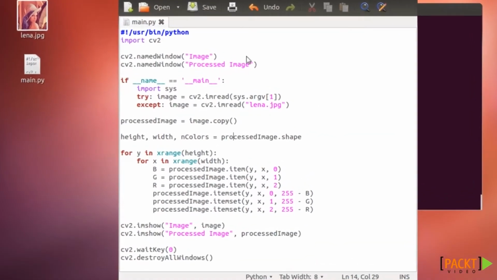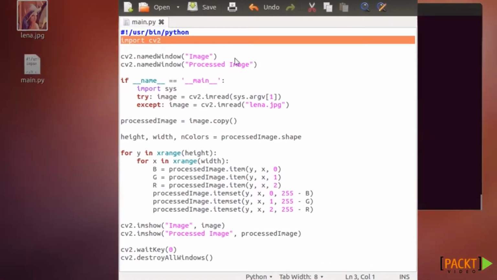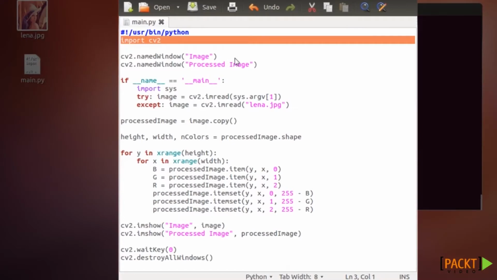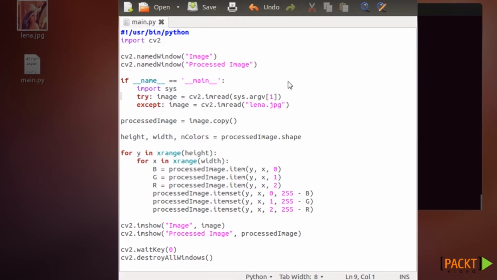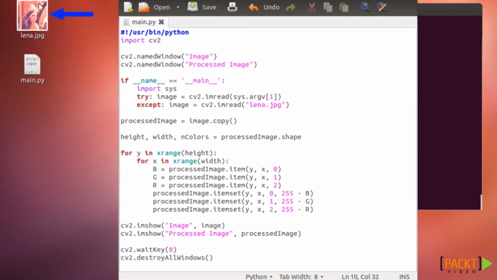The code is here. The first line is importing cv2. That's the Python interface that we are going to use. Then we define two named windows, image and processed image. And then we read from the file. So we open an image with imread, and we just give the program the name of the image. In this case, it's this one.